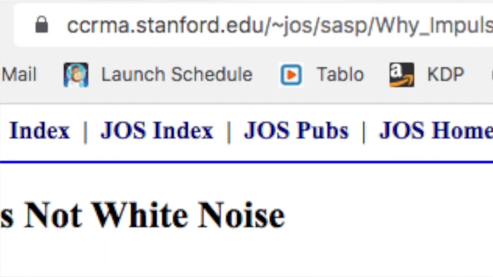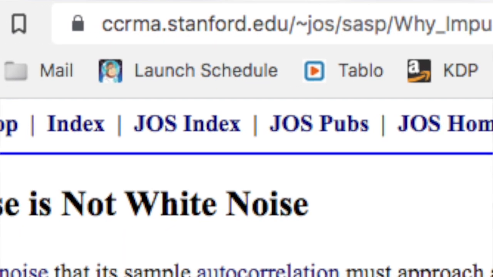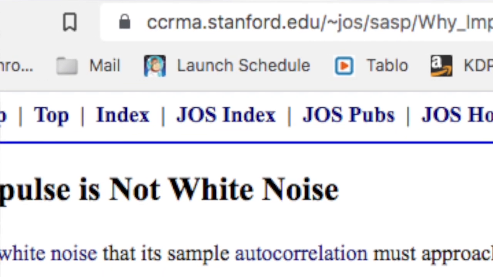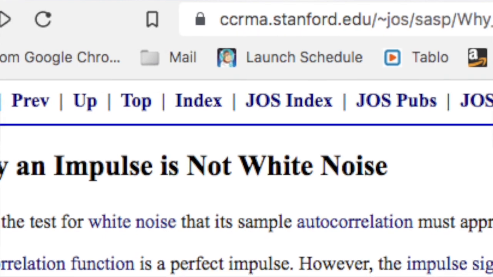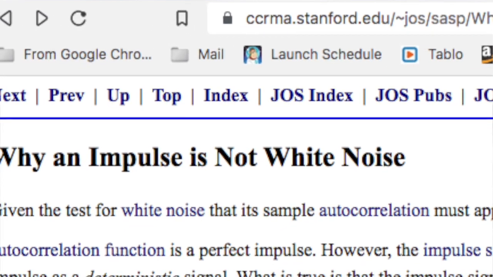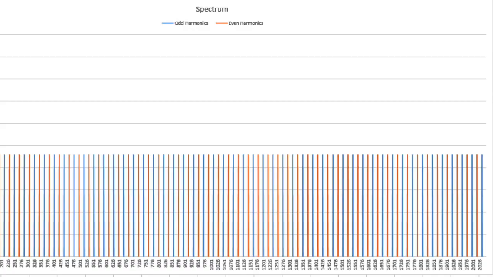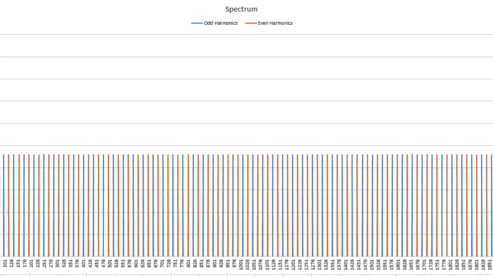And it's really funny. I search for this stuff, and I find caltech.edu or stanford.edu. I found this stanford.edu. They're talking why an impulse is not white noise. Well, of course an impulse is not white noise. The impulse has a flat response, but it's not noise.